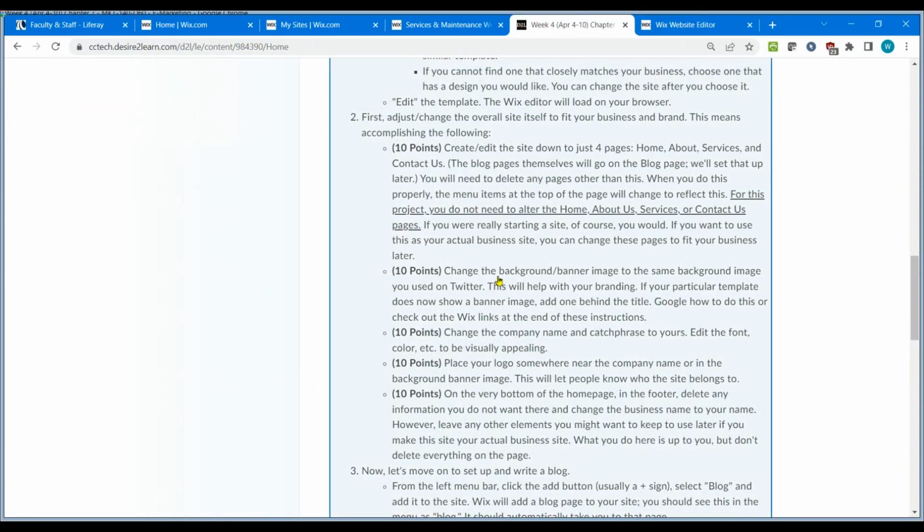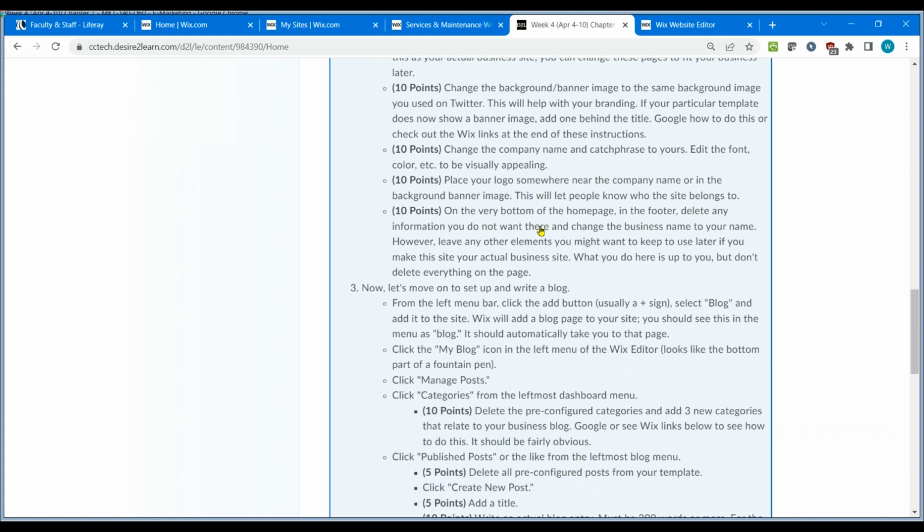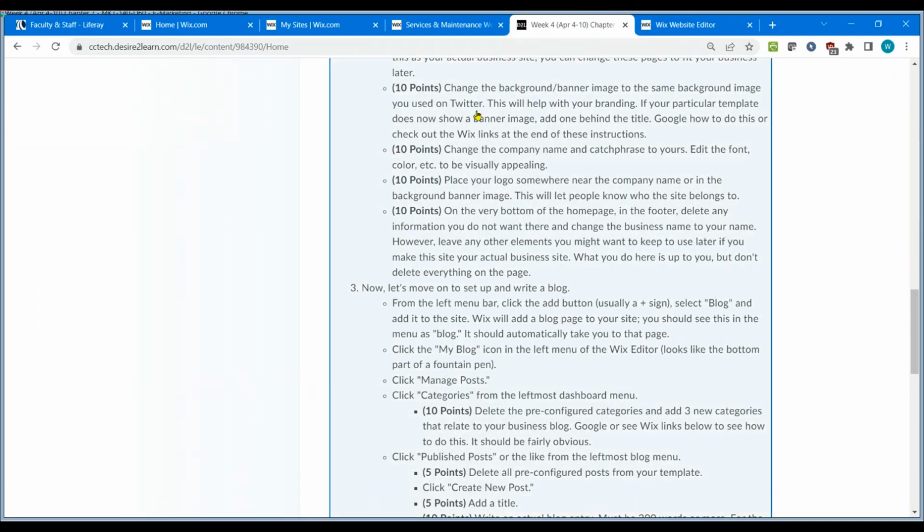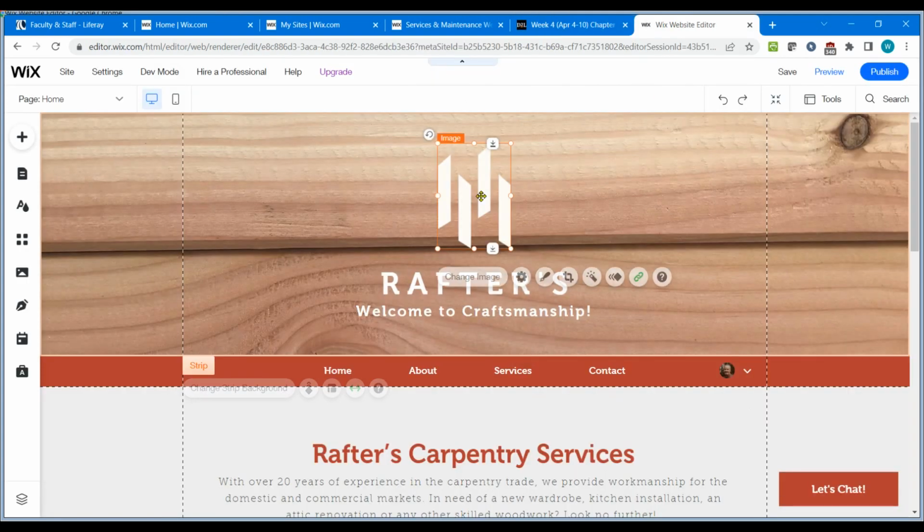Let's go and look at my instructions. Edit it down, change the background, change the company name and catchphrase to yours. Edit the font, color, etc. to be visually appealing. All right. So what I want you to do now is change the company name and catchphrase. We're not at the logo yet. There's the logo of theirs, and then we've got the company name and catchphrase.